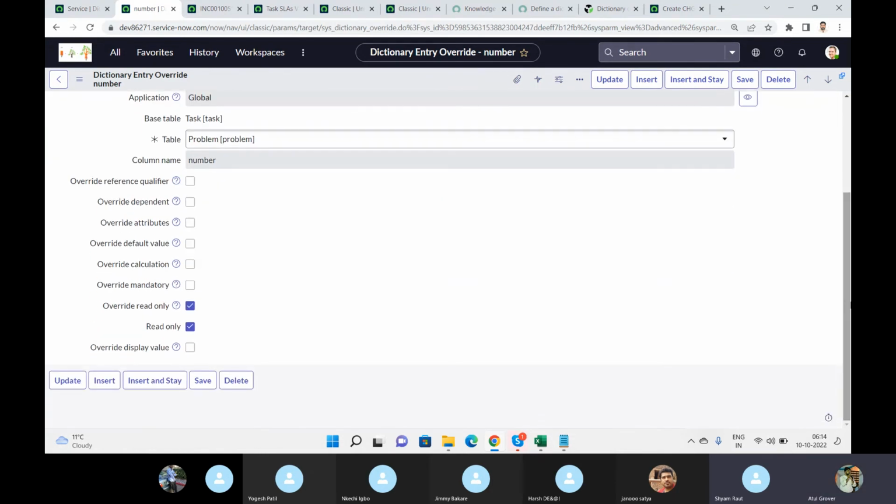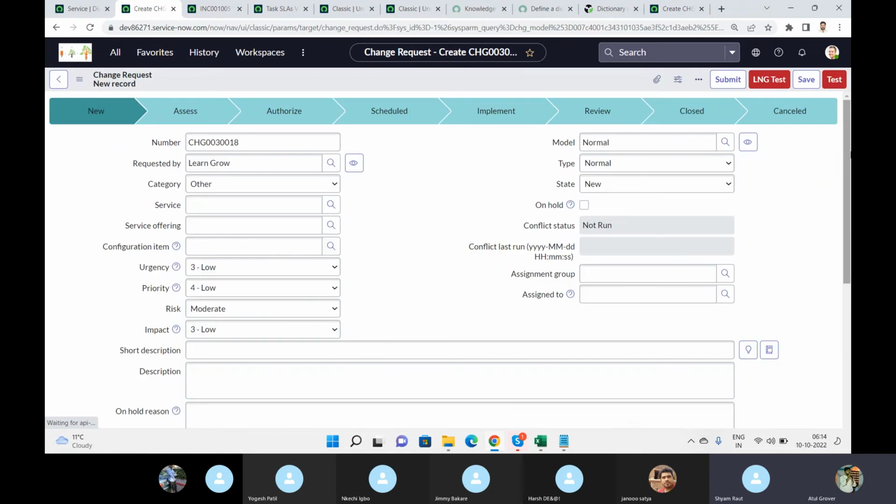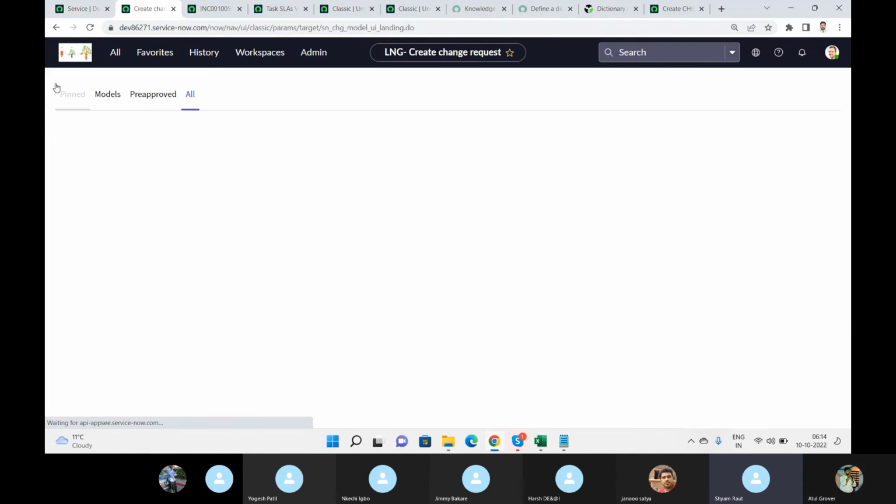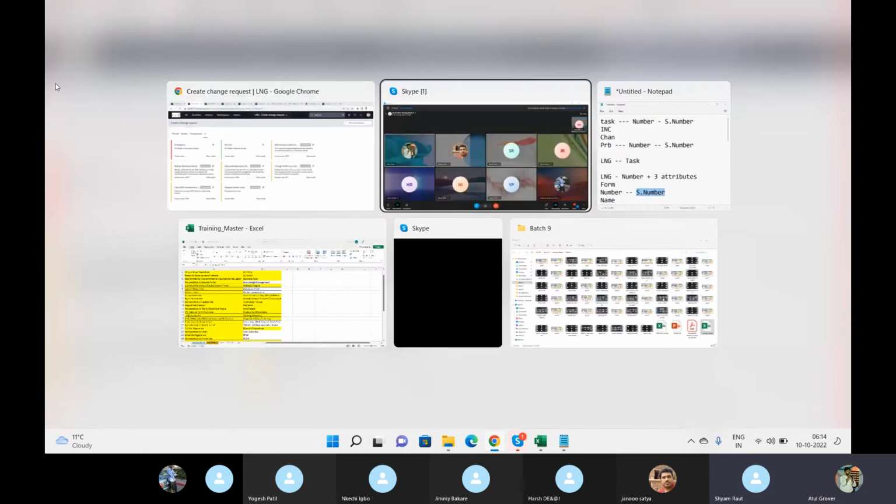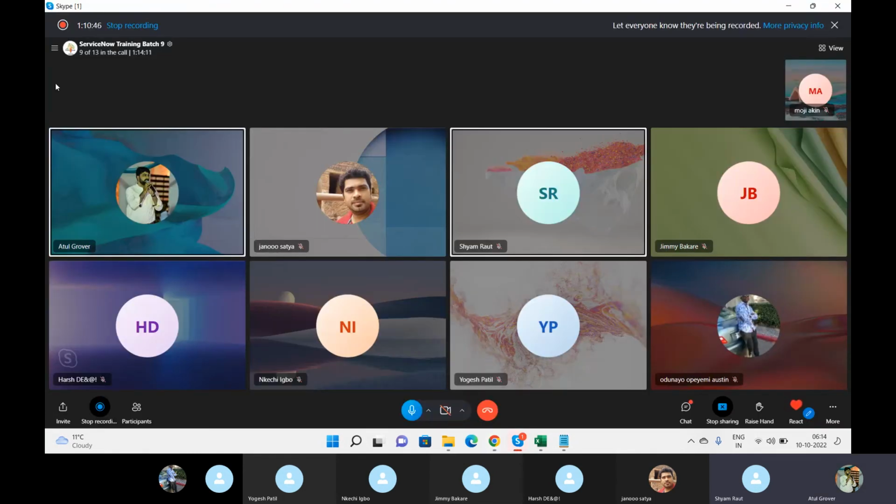Let's see this in the problem table, what they have done. They're just overriding these three values, making it read only, which was not read only, but in the problem table, they're making the number read only. Let's pick up some example. Let's do one thing, guys. Let me revise for two topics today, and we'll pick up this dictionary override tomorrow again.